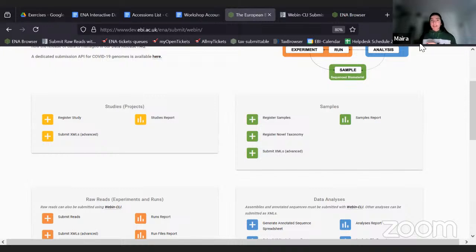Okay, hopefully that was clear and everyone managed to learn something and managed to submit the data that we had in the exercises. If anyone has any questions at this point, I'm happy to take them. Otherwise, I think we can end a bit early.